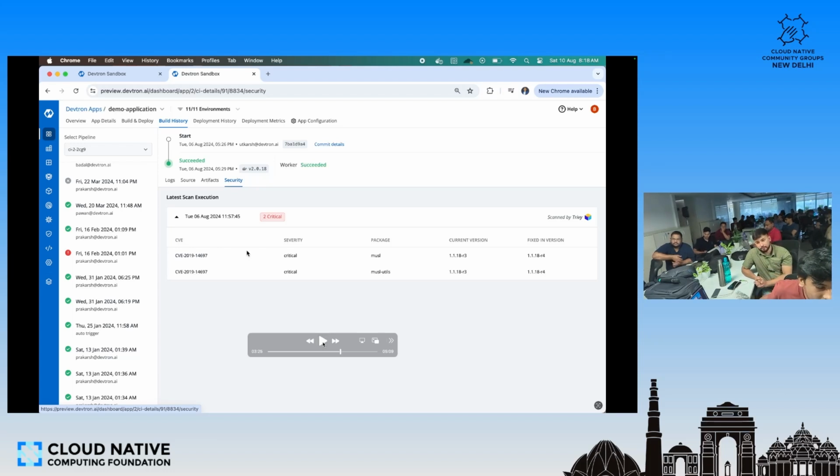vulnerabilities. Now, the point of having security policies plugged in: if I have enabled and enforced security policies, then if any critical vulnerability is detected in my application, the build should not get deployed. But okay.